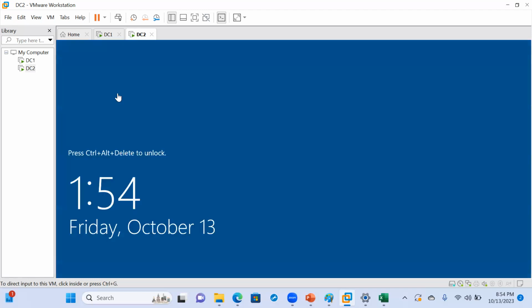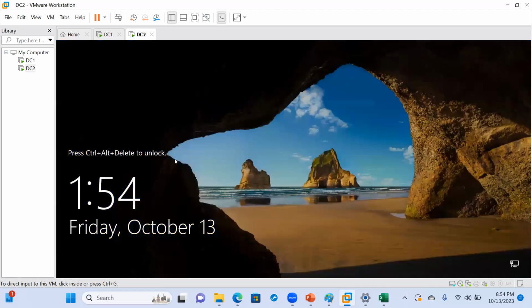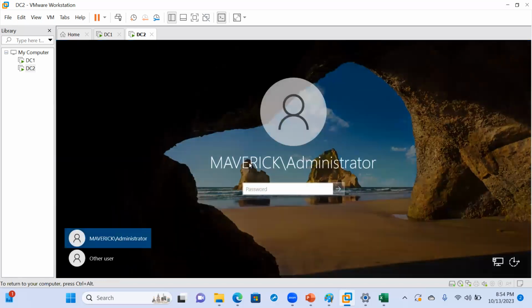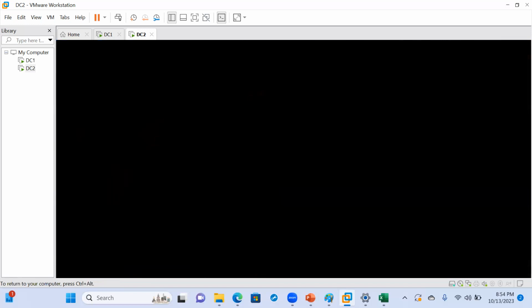All right, so it's done. So let me log in. And notice that now, because it is a domain controller, I don't have to go to other user. Automatically, it picks Maverick/administrator. So I'll just enter my password. And then we are in.